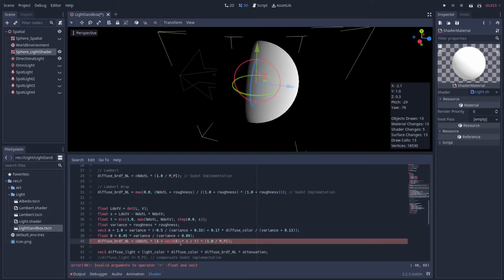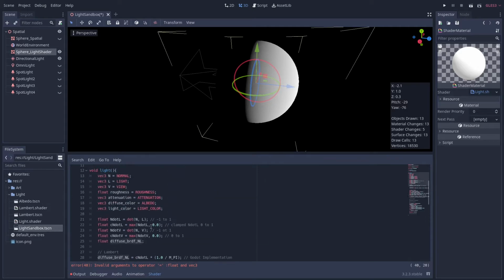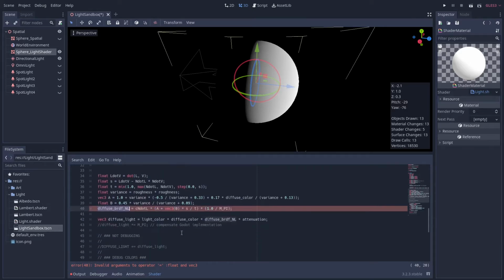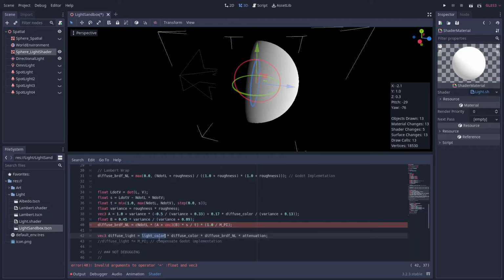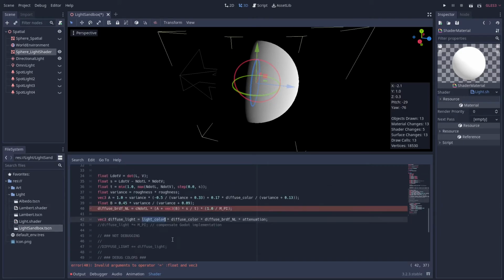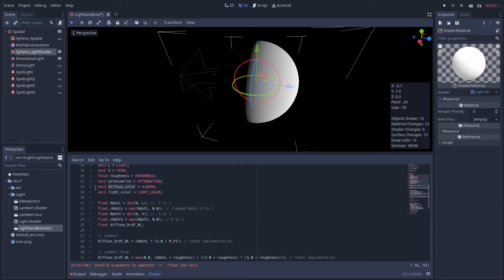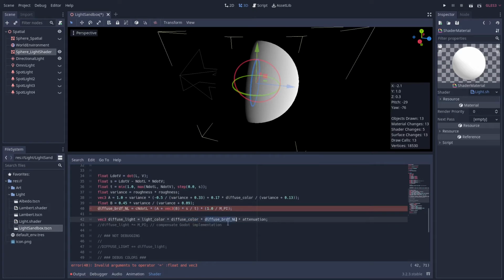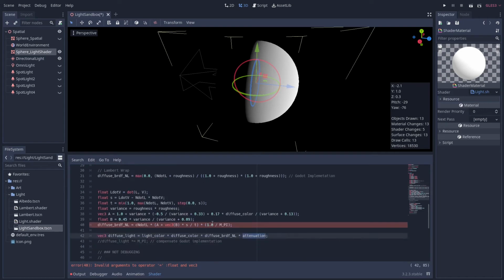It's all good except that the diffuse color and B spin transform. Yep, so the issue here is that the diffuse BRDF is a float, and then we multiply here. So let's talk about it. So here we have the light color. The light color is a vector 3. The diffuse color is also a vector 3. The diffuse BRDF is a float, and the attenuation is vector 3.